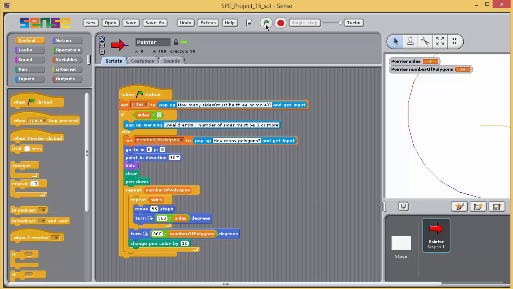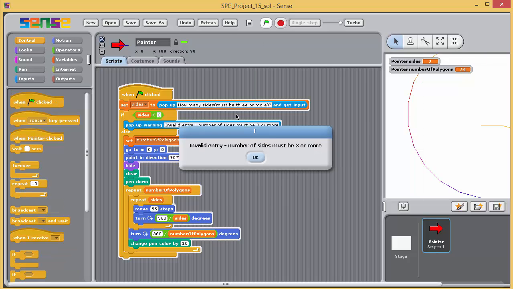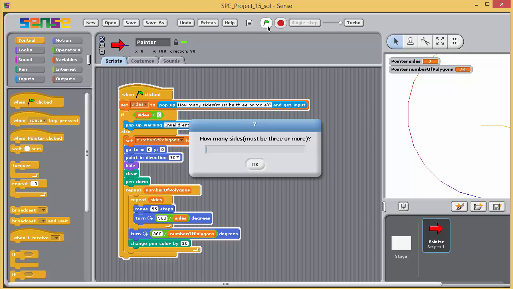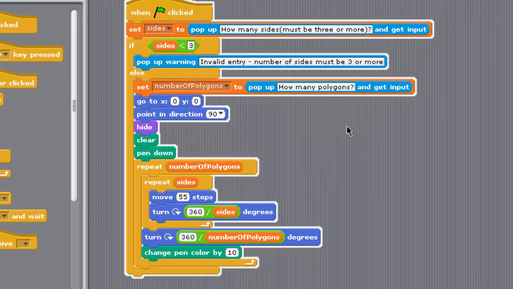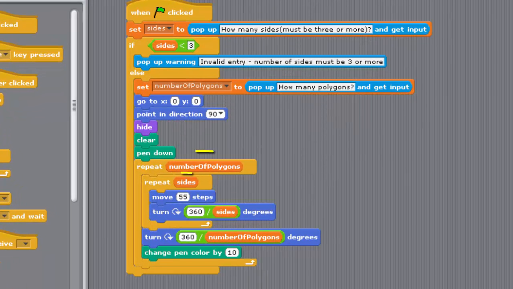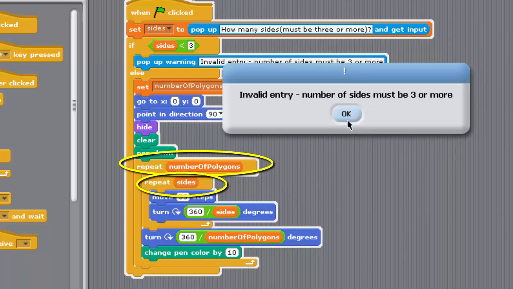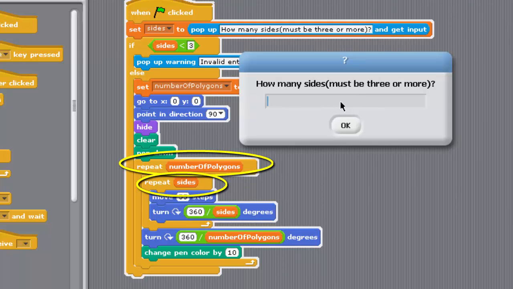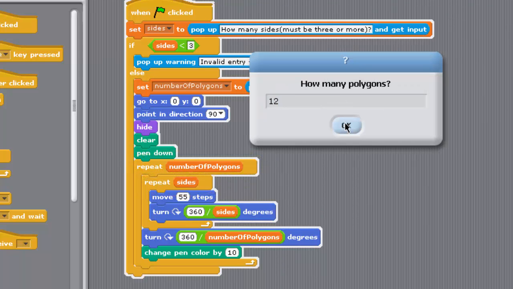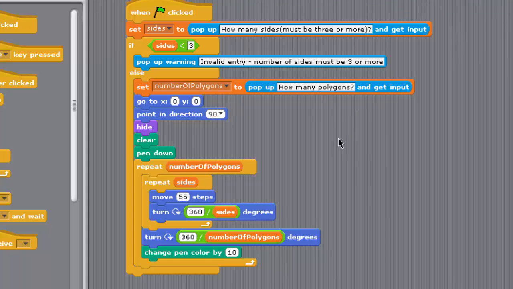Variables that have been set to an integer value can be dragged from the variables palette and dropped into a repeat block's input box to control the number of times the loop executes. You saw this in your polygon drawing program when, for example, the value entered by the user for the number of sides of the polygon was stored in the variable sides, which was then used as the input to a repeat block as shown here.